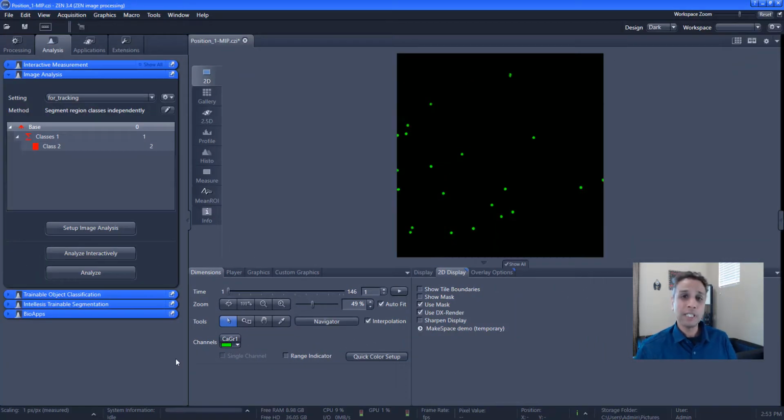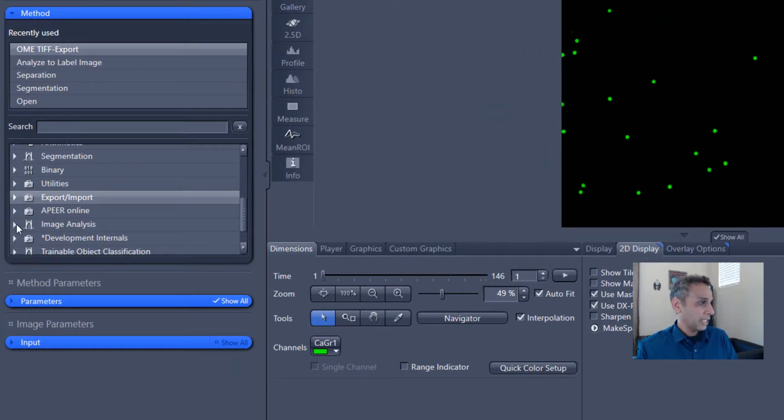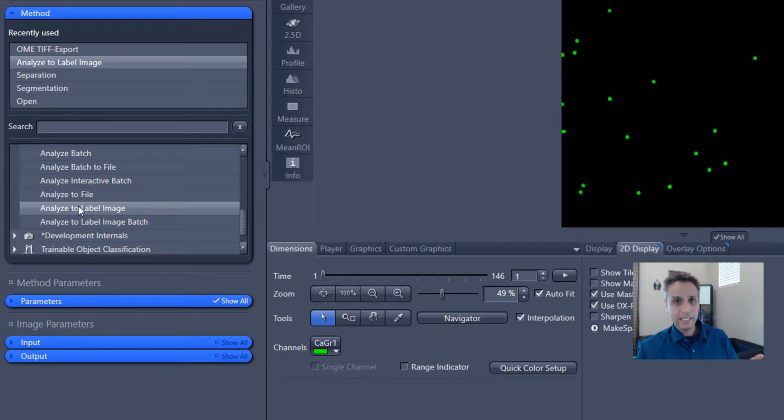What we have done is we set up an analysis pipeline saying that, hey, whenever you get an image, this is the pipeline that I want you to follow. Now let's go ahead and use that analysis pipeline. The way you do that, let's go to processing. And we need image analysis right here, and let's analyze to label image. So it performs the analysis, and then it generates this labeled image.